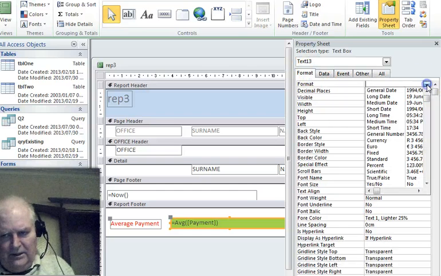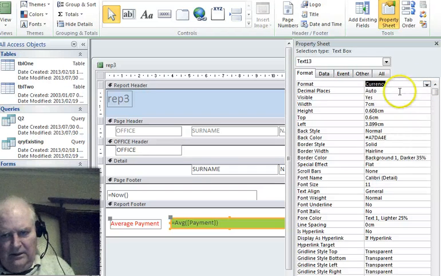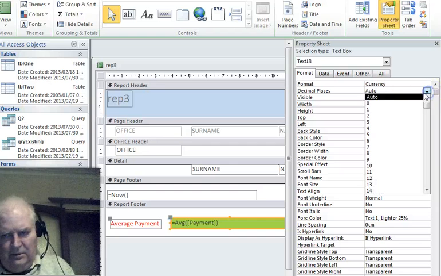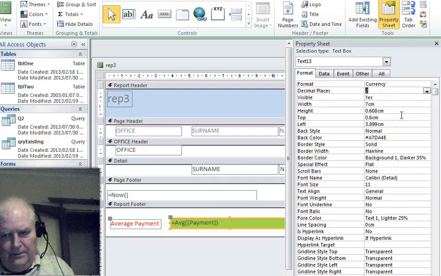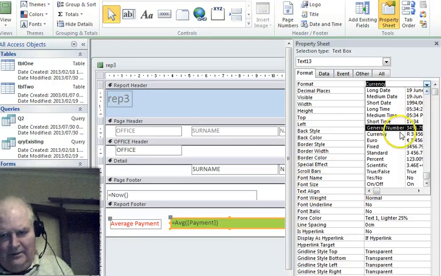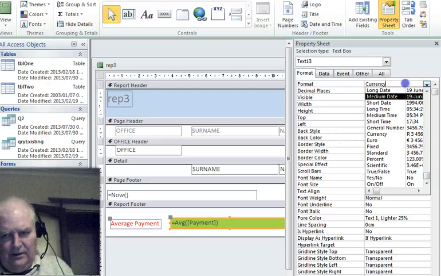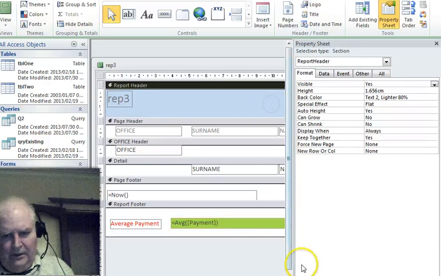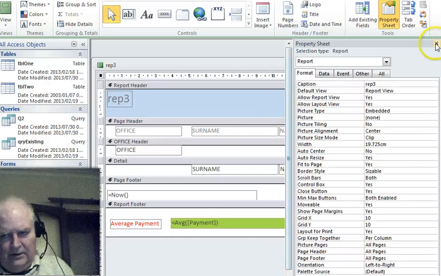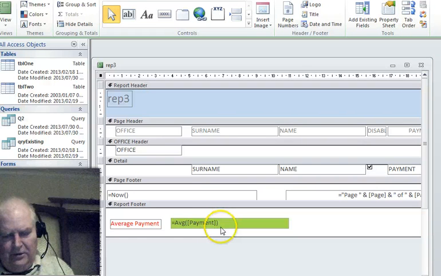Okay, and the format is certainly not date. Currency sounds reasonable, and the number of decimals they wanted was 2. Okay, that looks fairly reasonable. If they specifically didn't want currency, then you'd have to make it fixed. Okay, but I just want to make it look pretty. And let's close that. Should make no difference to our calculation, but just the appearance of the calculation.